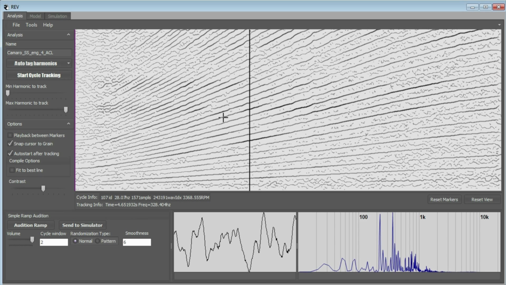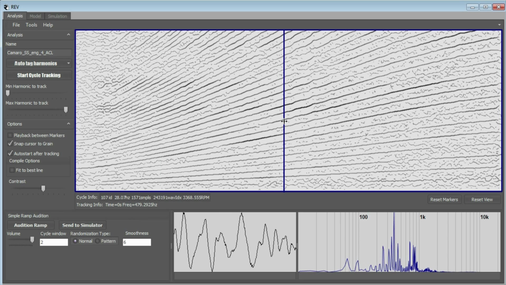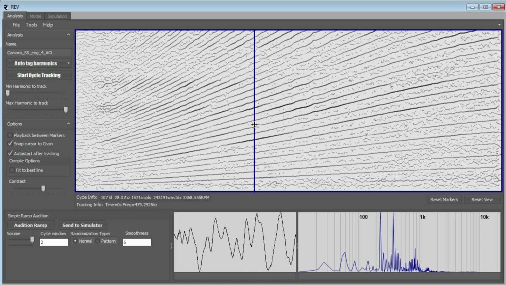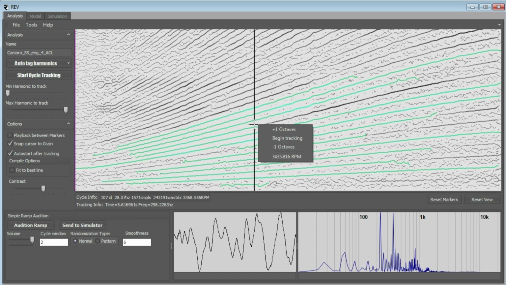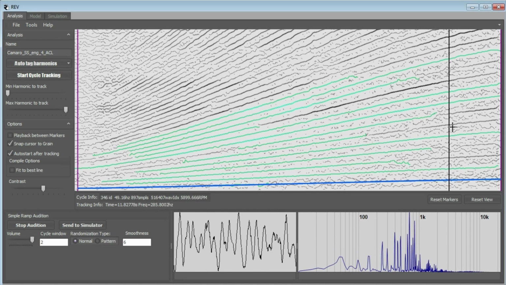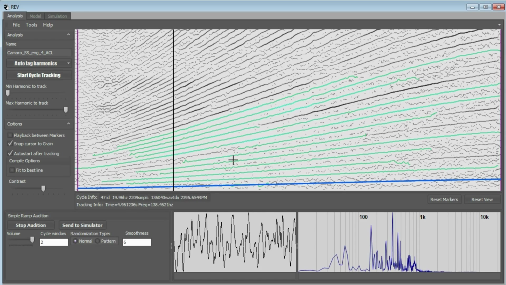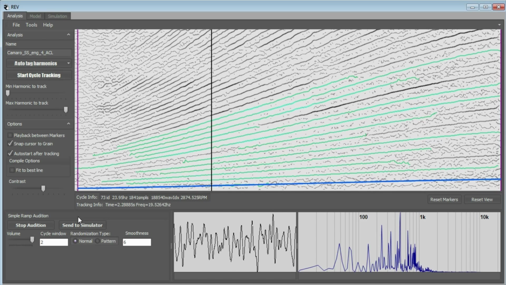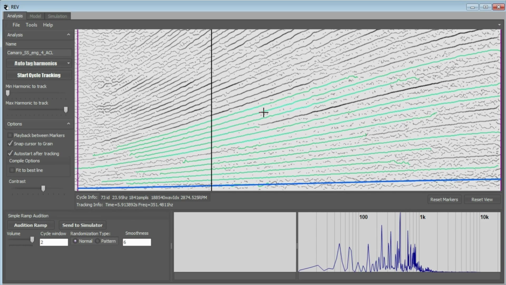Now, in most cases, you won't have to worry about any of that because we've got this handy auto tag feature. You just click the auto tag button, you set your start point, and REV automatically figures out what the harmonic structure is. You begin tracking. And you're done.